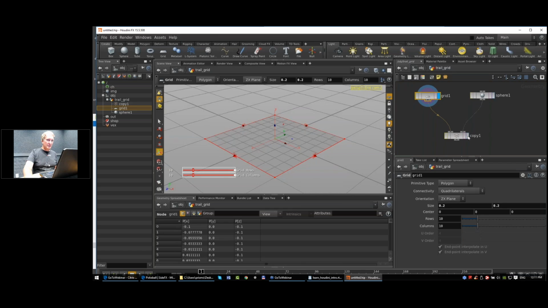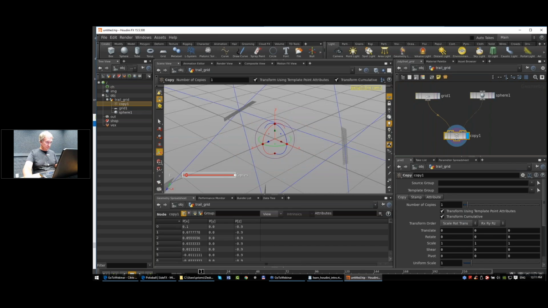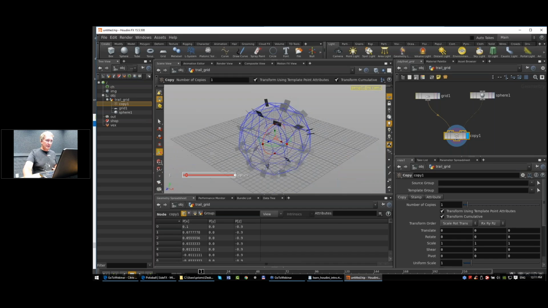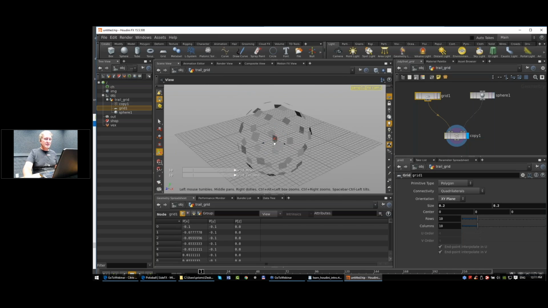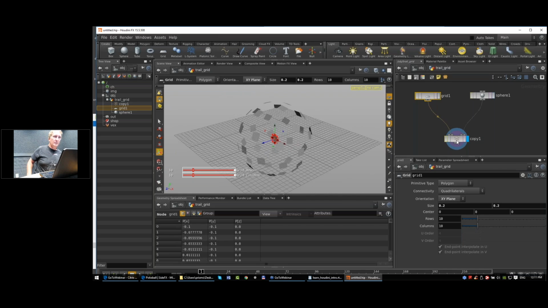And watch what happens when I display my copy operator, and I actually go to the grid and I change it to the xy plane. Now the grids orient correctly. So that's the number one thing you've got to realize when you're dealing with instancing with these copy operators.